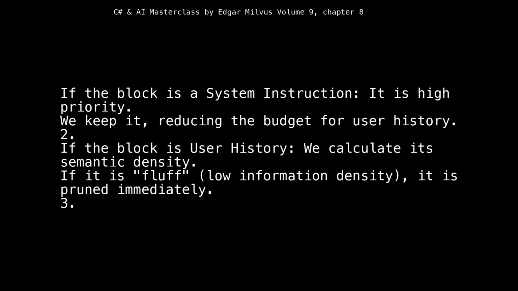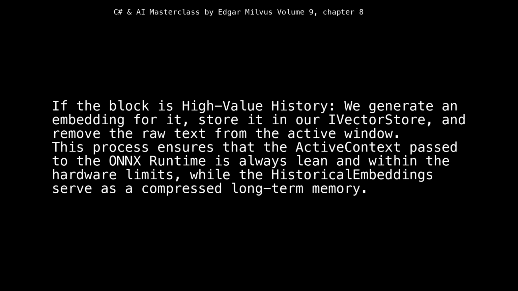1. If the block is a system instruction, it is high priority. We keep it, reducing the budget for user history. 2. If the block is user history, we calculate its semantic density. If it is fluff, low information density, it is pruned immediately. 3. If the block is high-value history, we generate an embedding for it, store it in our IVectorStore, and remove the raw text from the active window.